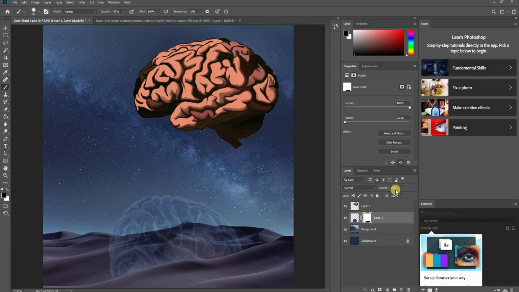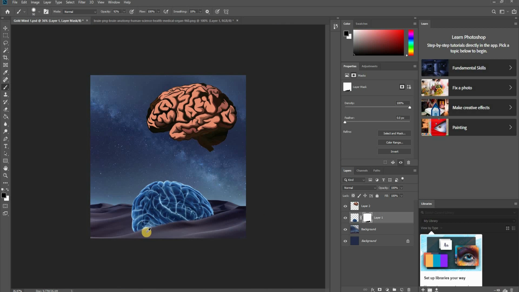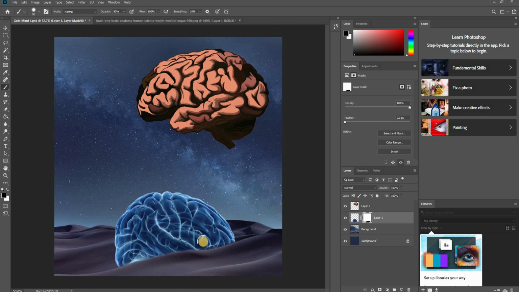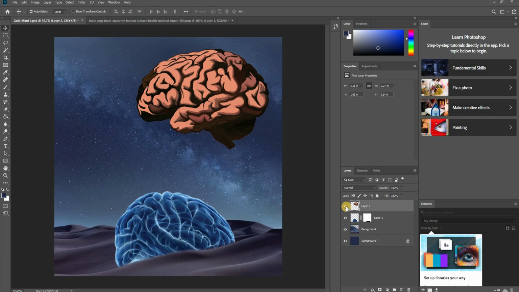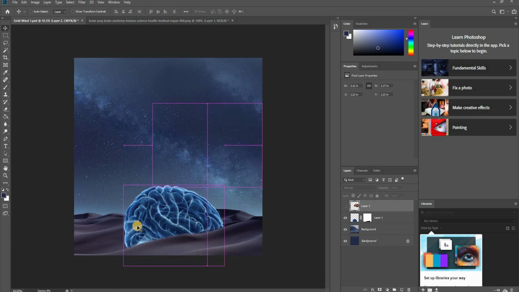Okay, we're going to see how this brain tucks into here. We're going to bring the opacity back up. Look at that. I kind of dig that. Really kind of digging that. So we're going to hide this one for the time being, and I'm going to press Control S just to save it.